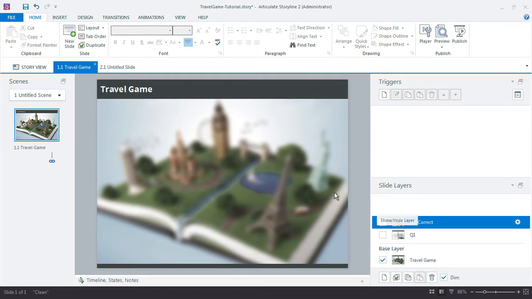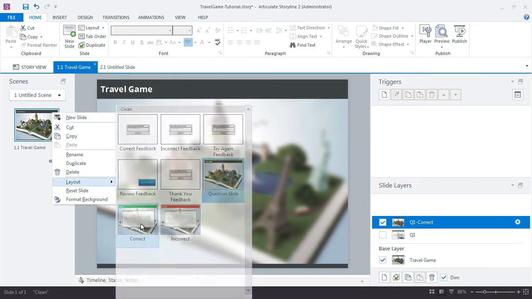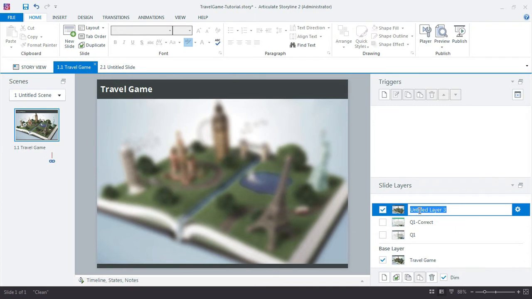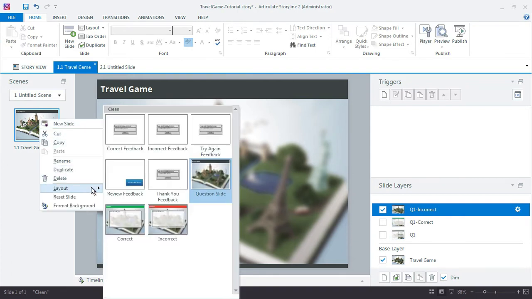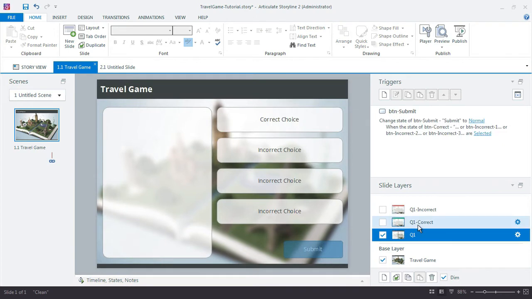And so we need to apply that other layout that we created, the one with the green borders. So we just choose layout and correct. And it's all set up. We set that placeholder text for us right there. We can quickly add that and create a new layer, and we'll call this one Q1 incorrect. Apply the incorrect layout, and we're all set up right here.